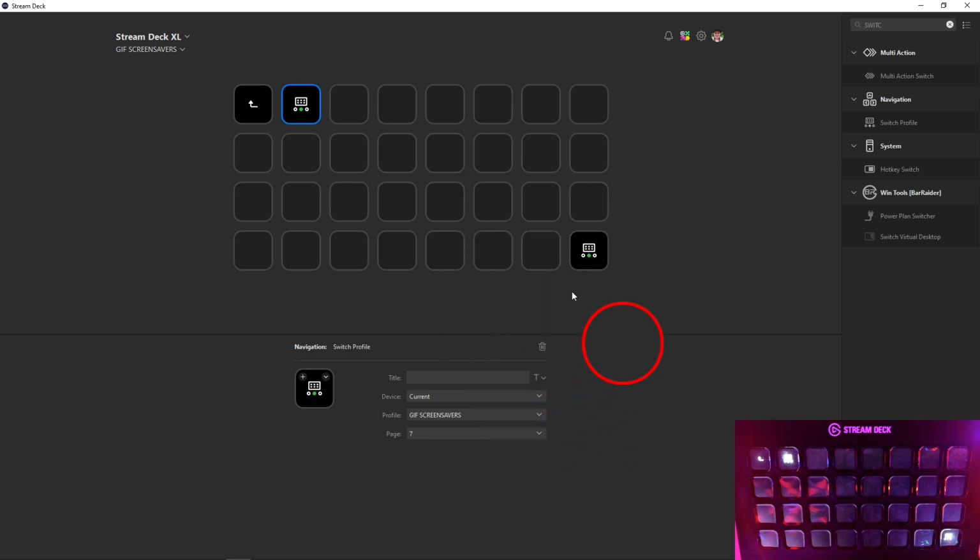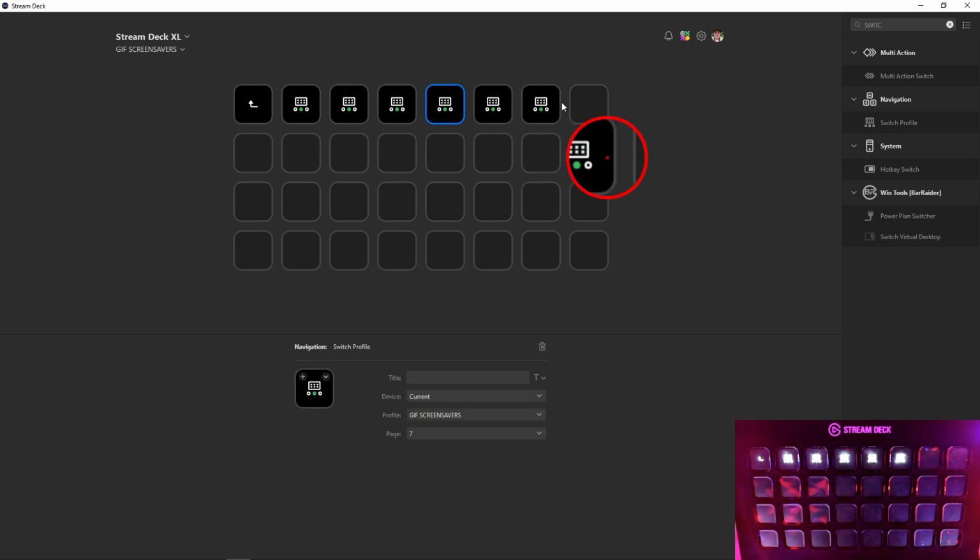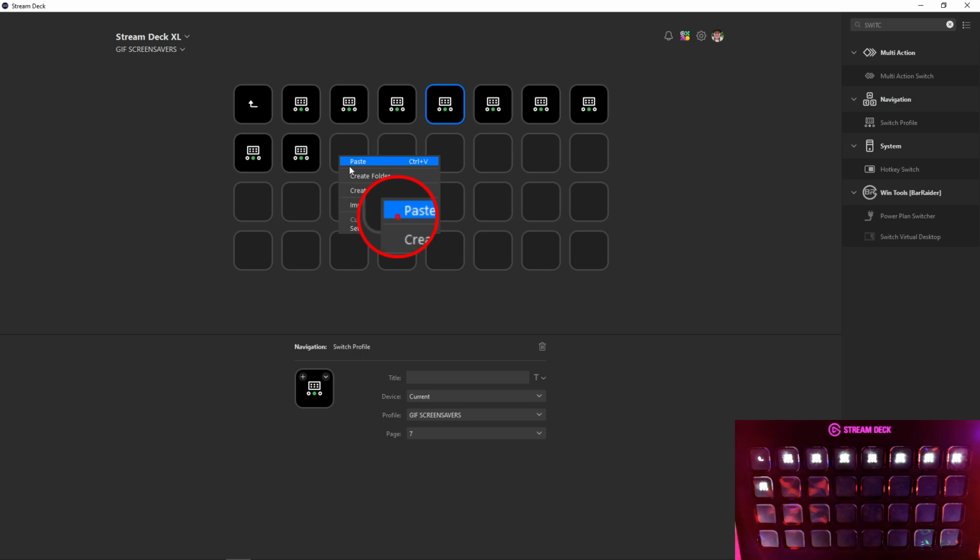And we're almost an hour in. So now we've got this profile configured. Now we can just paste it and it'll be configured to jump to the GIF screensaver profile page 7. So let's just paste that to all the buttons here, and as you can see, this already goes way faster as opposed to dragging it in from the menu.